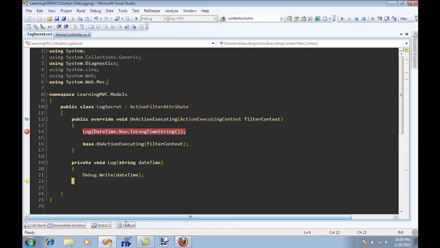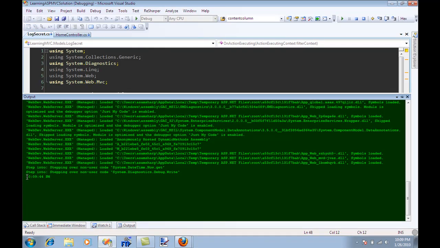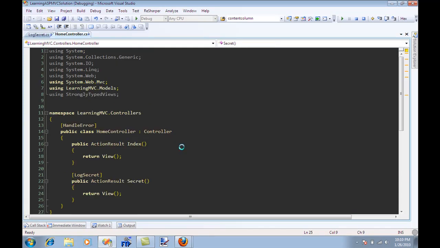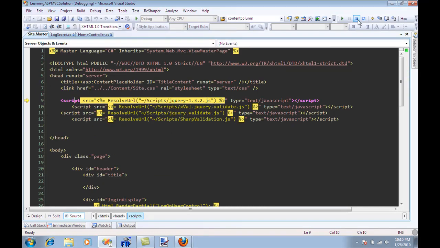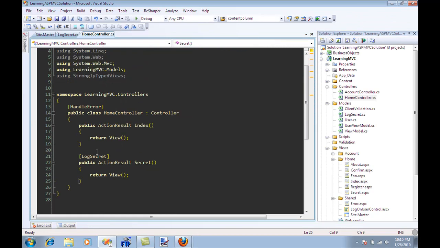If you go to, let me see, the immediate window, there we go. So we have this particular time, or the date time value, actually outputted on the output window. Okay, and that will of course end the cycle. Now you can also put this attribute on the controller itself, and then it will be fired the first thing after the controller is instantiated.